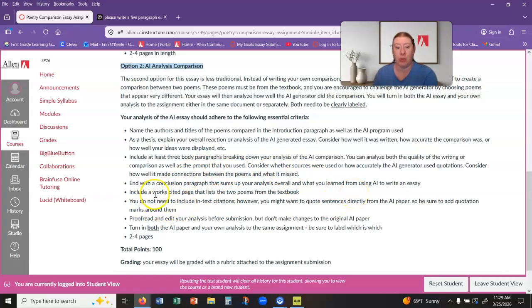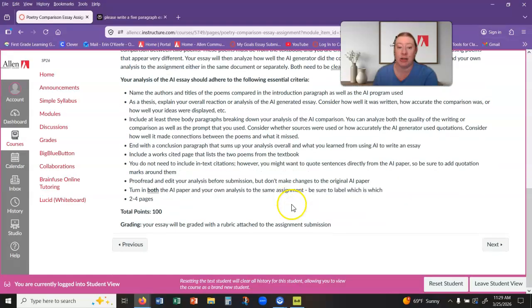You will also include a works cited page for this one that just lists the 2 poems from the textbook, just like the other options. So you're going to have that works cited page. But the in-text citations you don't really need, unless you're going to quote directly from the AI paper, in which case just put quotation marks around it. Otherwise, you don't need any in-text citations because you're not necessarily using the poems directly, unless you do, in which case just include the author's name or something.